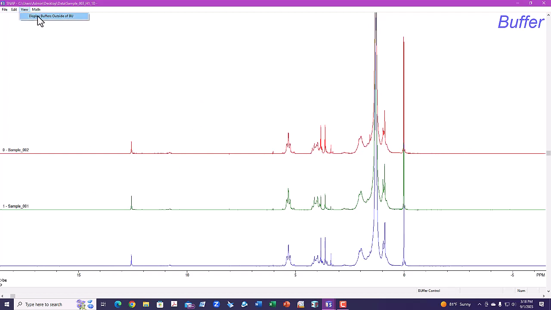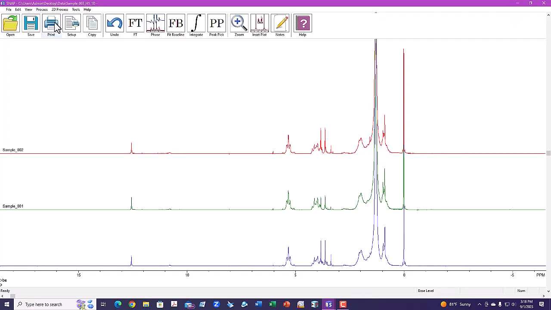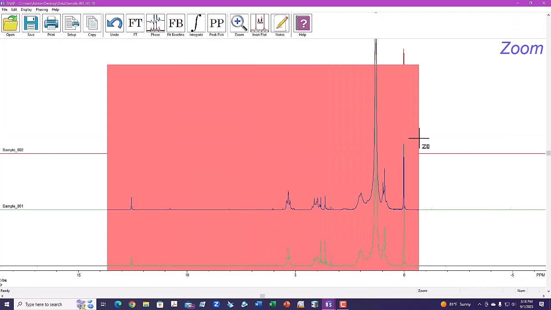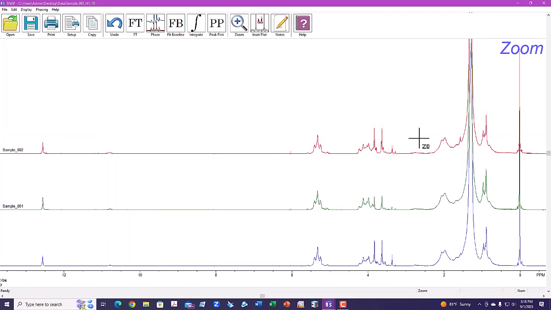At the top, I'm going to check this. Notice now it has a checkbox to display the buffers outside of the buffer subroutine. Recall earlier when we got out of the buffer subroutine, the buffer disappeared. Well, now when we get out of the buffer subroutine, they stay on the screen, and now we can manipulate these the same way we could if it was just a single spectrum on the screen.